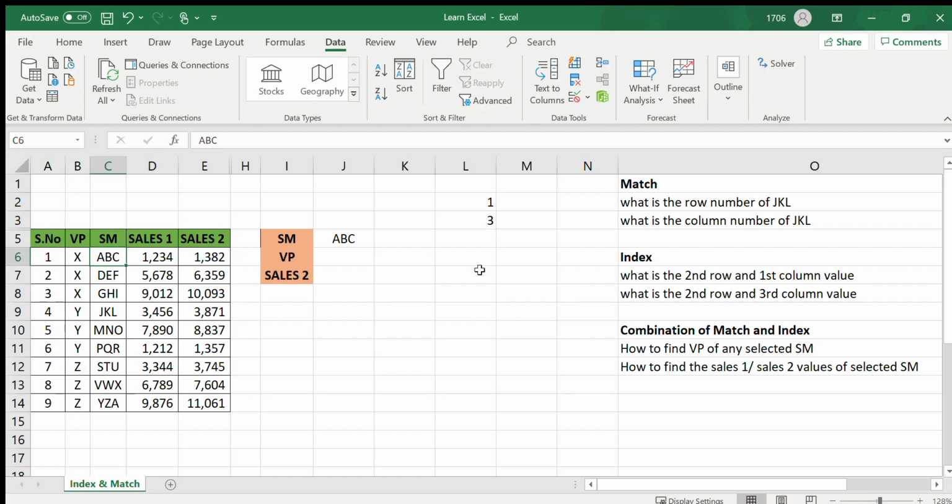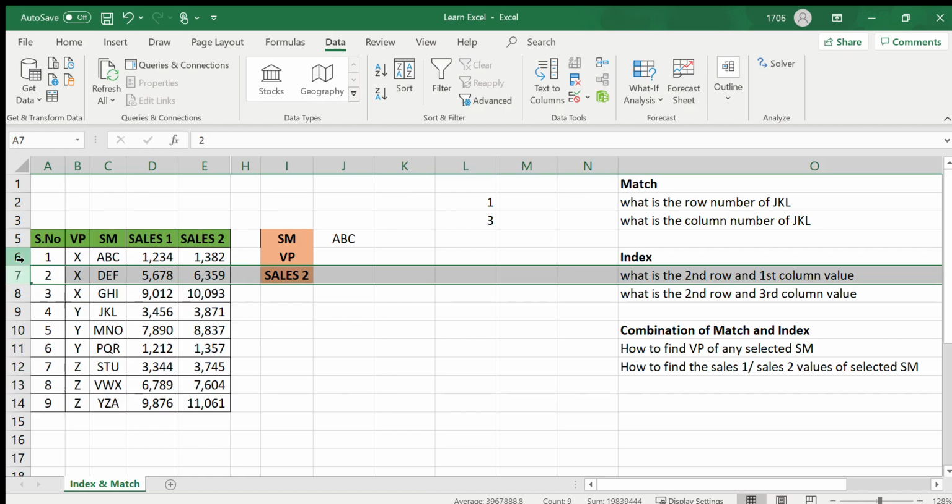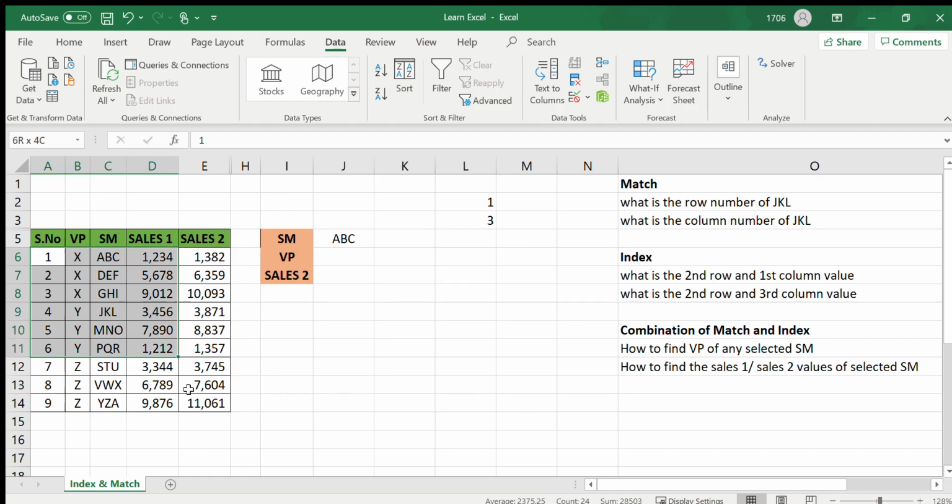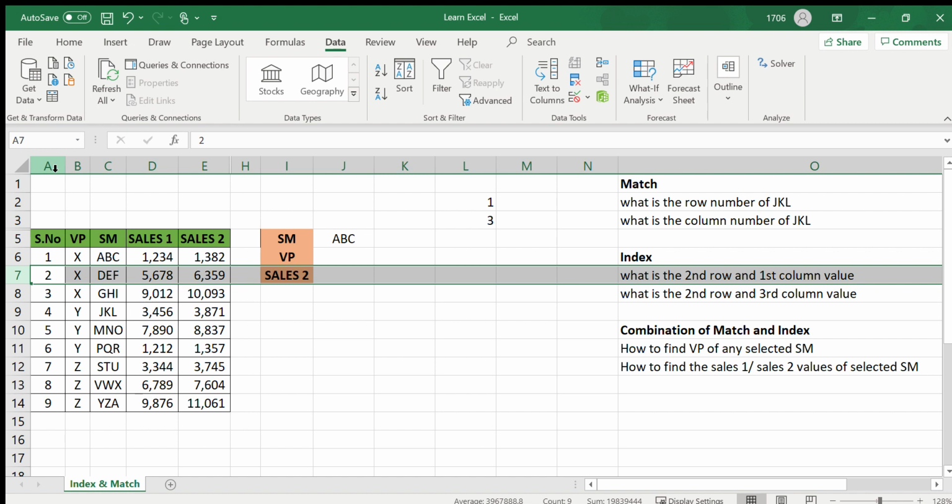Okay. So now let us look at index. What is the use of index? Index will display the value of a particular row and column. Right. Let us look at this question. What is the second row and first column value? How do we know second row and first column? It depends on the database that you are selecting. For example, if you are selecting this entire database, then second row is this, and if you are selecting from here, second row is this, and then first column is this.